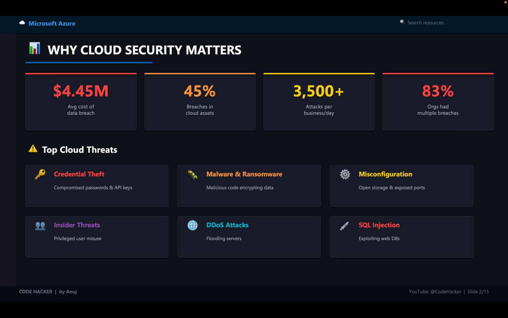Before we get into the tools, let me show you why this is so important. Look at this number. The average cost of a single data breach is now $4.45 million, and 45% of all breaches involve cloud assets. Businesses face over 3,500 attacks every single day, and 83% of organizations have had multiple breaches.